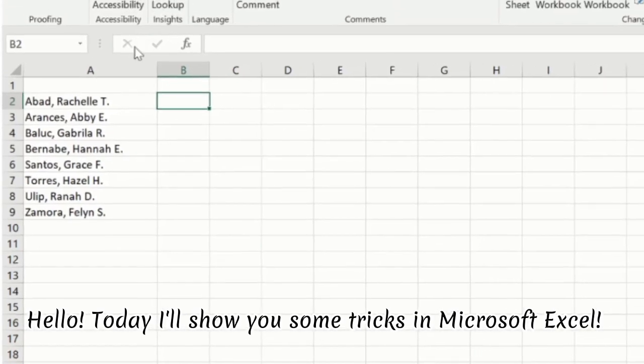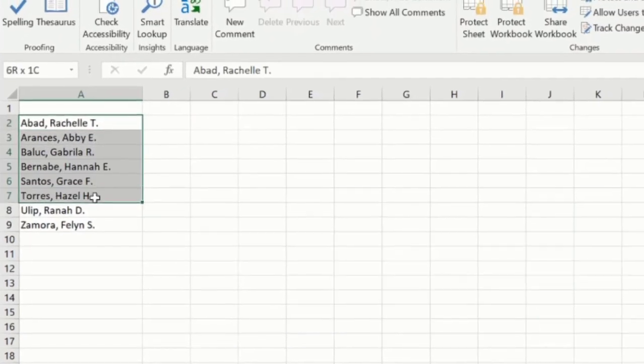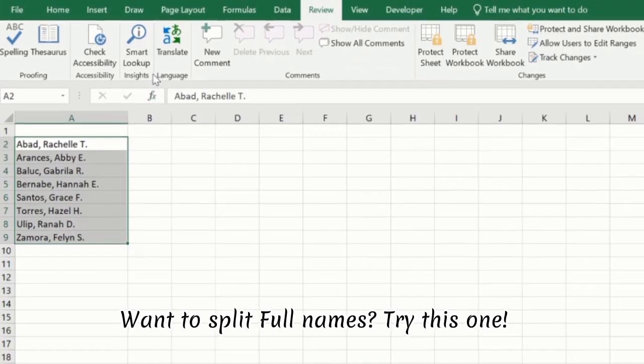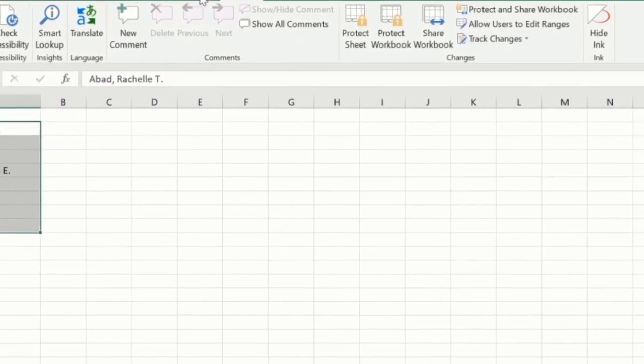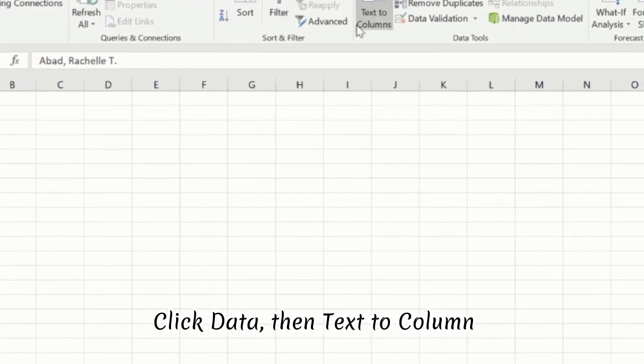Hello! Today I'll show you some tricks in Microsoft Excel. Want to split full names? Try this one. Click Data, then Text to Column.